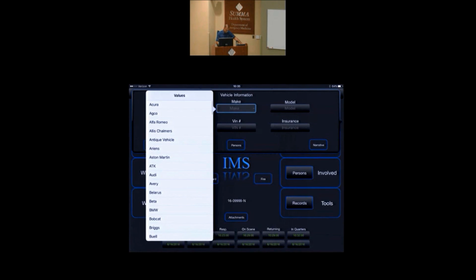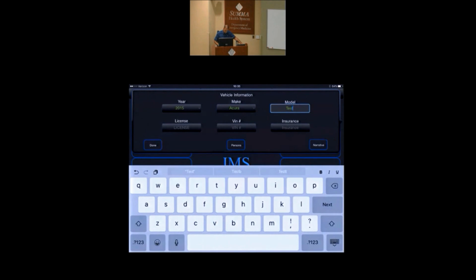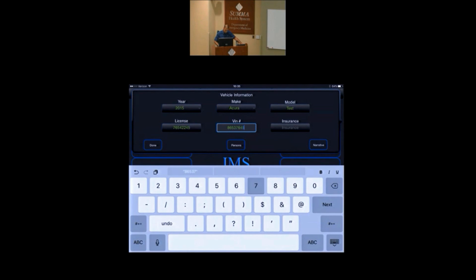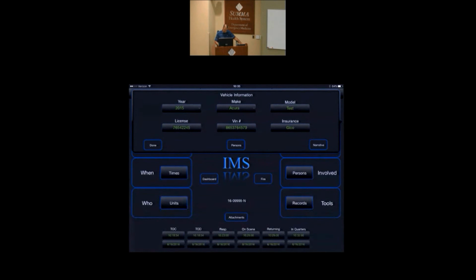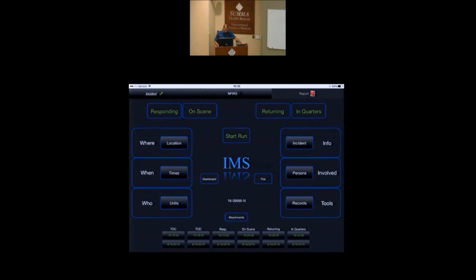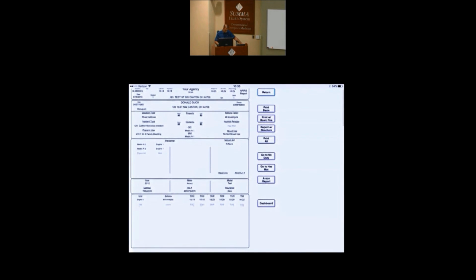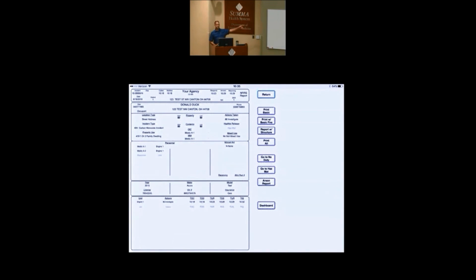We'll put a 2015 Acura test model, license, VIN number, bunch of numbers, insurance company. I don't have that as a drop-down. I could make it Allstate, Geico, other. I probably will. We'll just put Geico on here for right now. And if we go to the actual report, so that you're aware, you will see that information three-quarters of the way down on the first page of the basic report there. Year, make, model, VIN, and all that stuff's there. If you have a reason to collect it, it's available to be collected now.